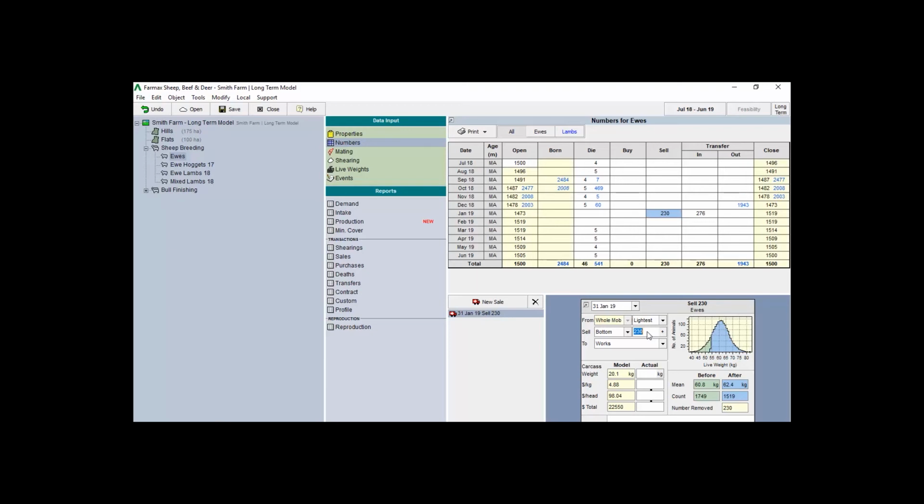Your file is now balanced and you can see if your farm is sustainable in the long term and model strategic system changes.